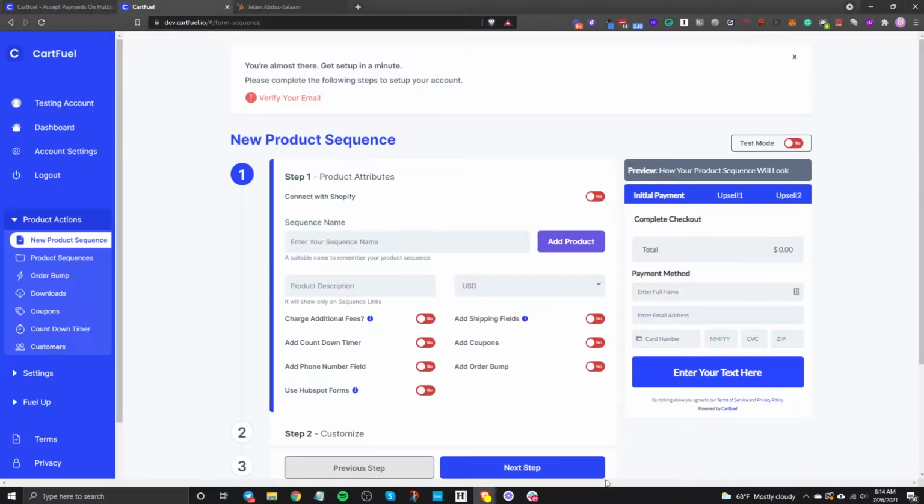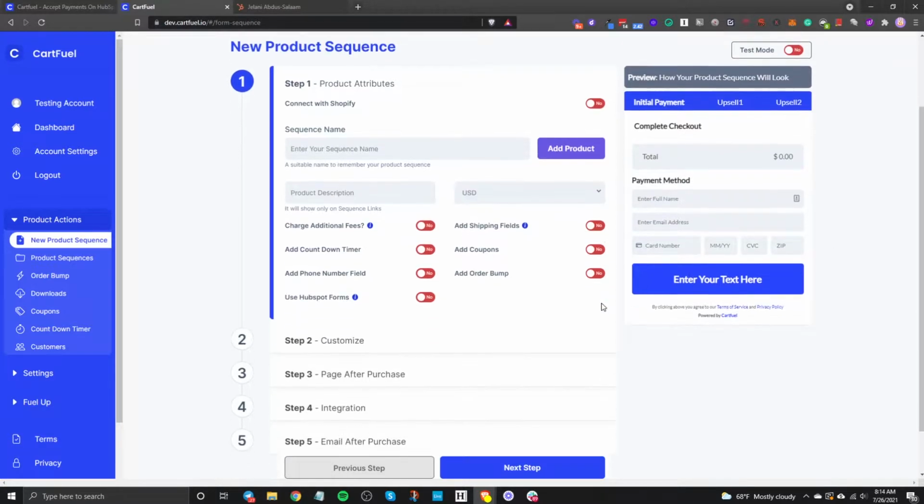Now, the cool thing about Cartfuel is you can embed this on any website. So you can embed this payment form on WordPress. You can embed this payment form on a HubSpot landing page or a HubSpot website. You can also embed this on Webflow or any other page builder, website builder that allows embeds, and this payment will go directly into your HubSpot regardless of wherever it's embedded on.